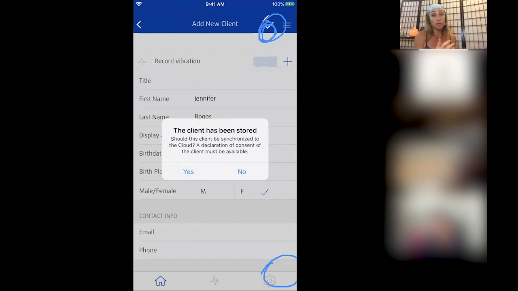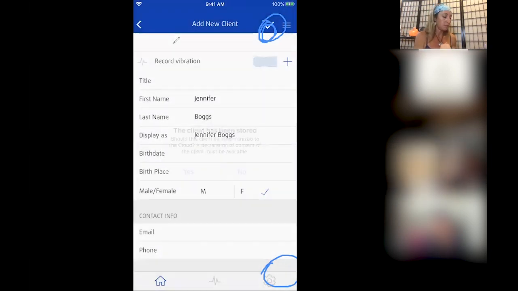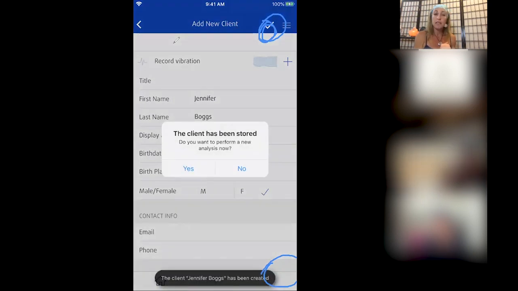But you can also choose not to save that client. Just be aware if you don't do that, then you're not going to obviously be able to go back and send them a PDF or send them vibrations later, etc. So obviously I'm going to choose yes. And then it says the client has been stored. Do you want to perform a new analysis now? And so I'm going to say yes.